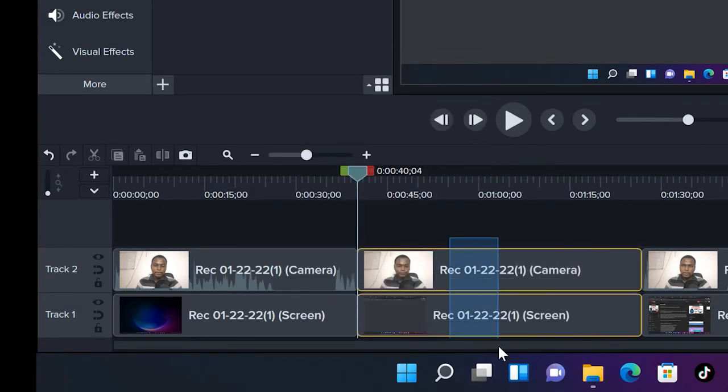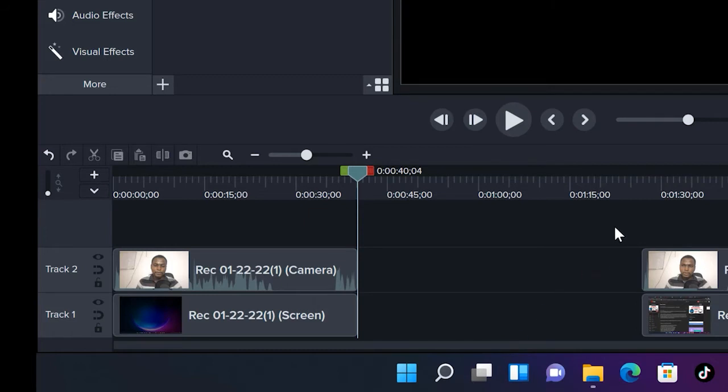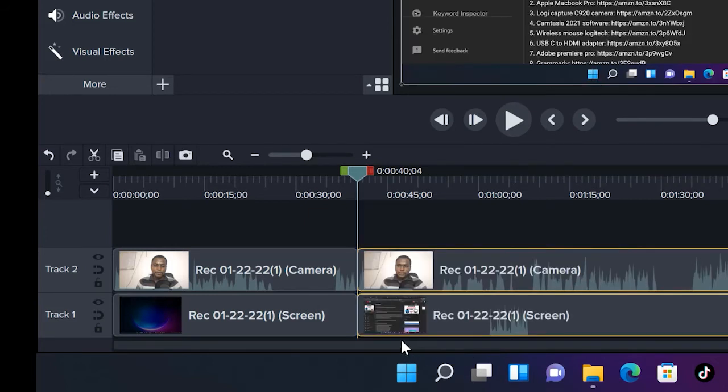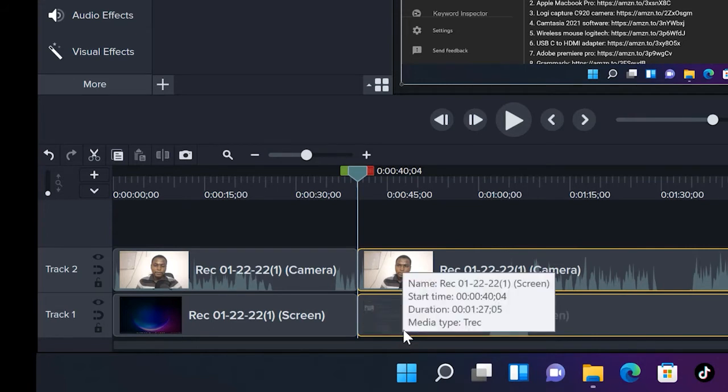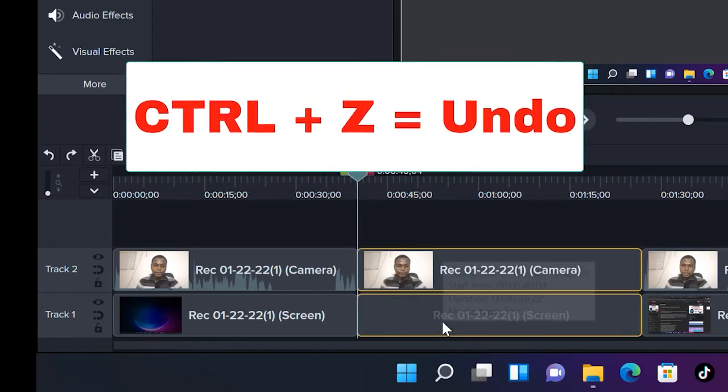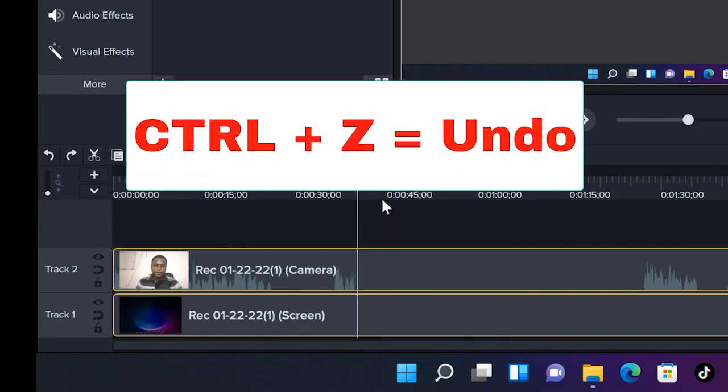So I can select this part that I don't want and click on delete, and then I have to draw in this part and drag it to connect with the rest of the recording. But this is quite so much work, and you can do that with just a simple click or with just a press of a button. So let's undo the splitting.